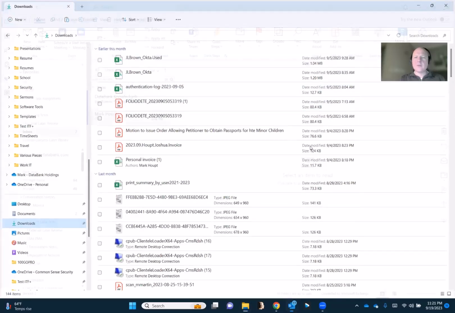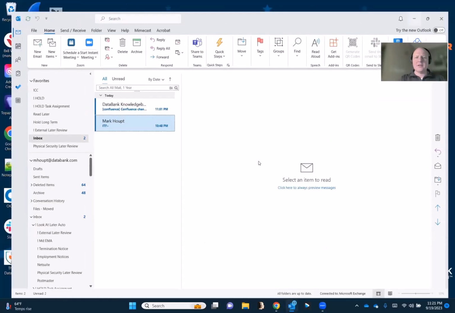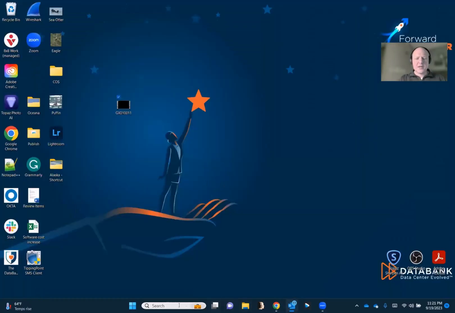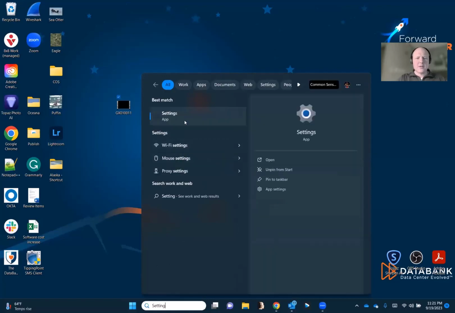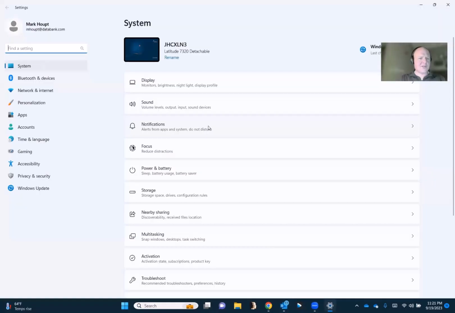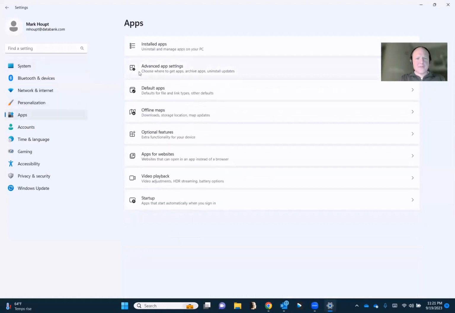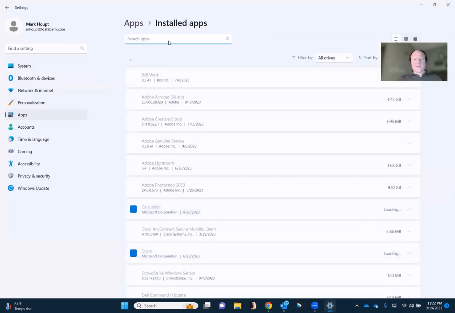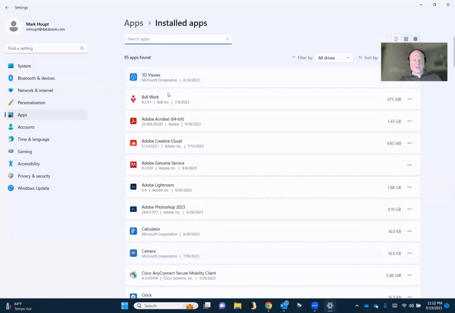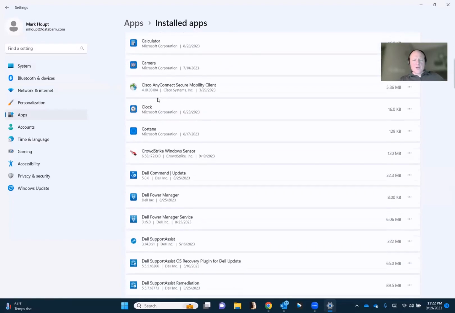Now, uninstalling a program is a completely different process. What we want to do with that is go down to the search bar here and go to settings. All right, so we're going to click on settings. We're going to go to apps and then app features or installed apps right there. All right. Installed apps. Now these are all the applications that are installed on my computer. All of these along here.